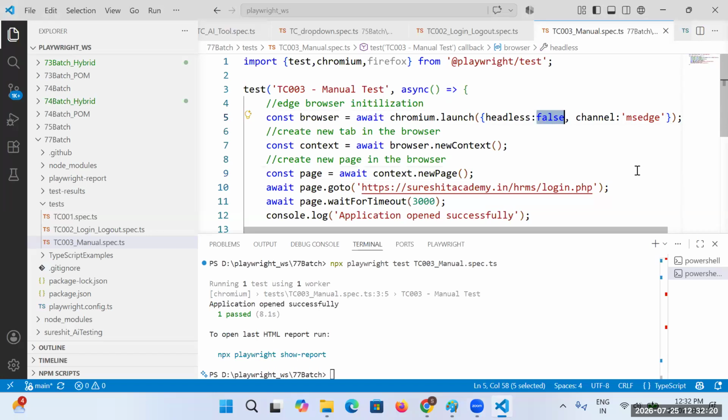Okay. Sir, instead of headless false, can we use headed is true? At the time of execution, I can write that. We can mention it at execution time. Here we can't mention it like that. At the time of execution, we have to mention it.